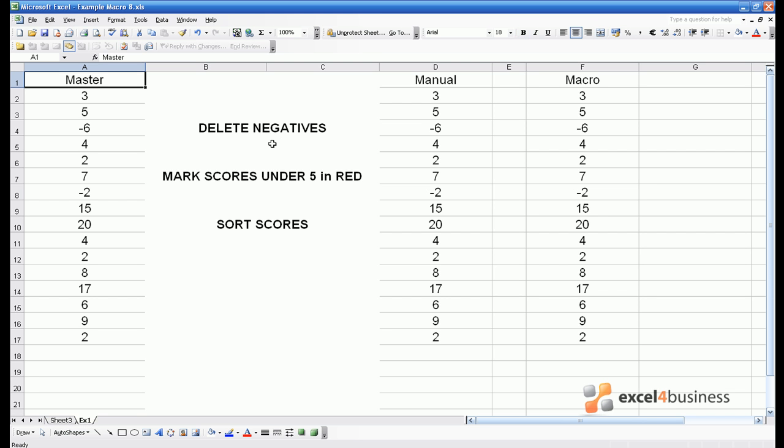Here I have three identical lists. The first is a master list of numbers. We have been instructed to delete all the negative numbers from the list, to mark the scores under 5 in red, and then to sort the scores in ascending order. We can do this manually within Excel.